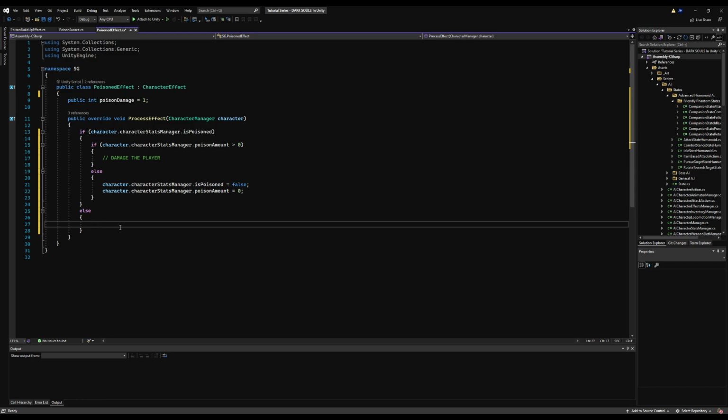Else, we can come right below that, as in if the character is not poisoned, we can say character.characterEffectsManager, and then we want to simply look for the list of our timed effects, and we want to remove this effect, and that will just clear it from the pool. Because when the poison is 0, obviously you're no longer poisoned, so we need to notify our character effects manager and let it know that we no longer want this effect in the pool of active effects. And then we can save that.